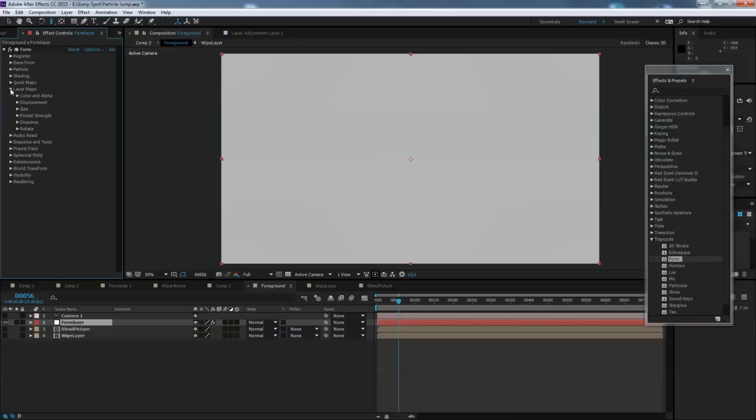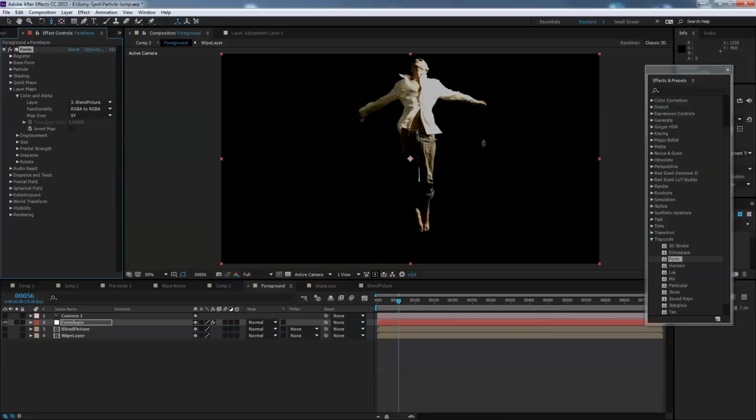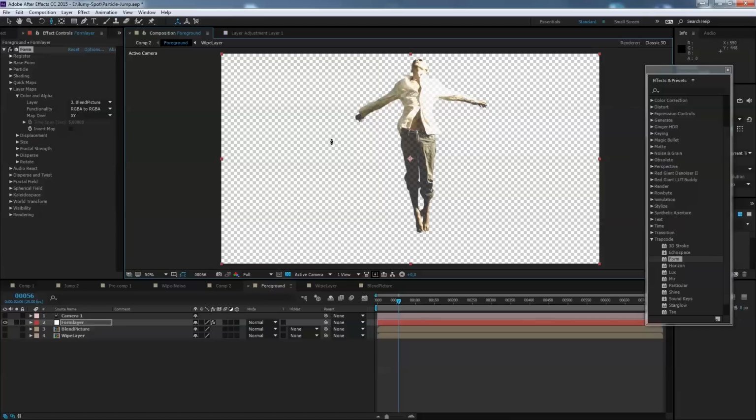The next thing is we need the layered maps. Okay, color and alpha. Because we saved our foreground image as a PNG with transparency, we use the form layer, the blend picture. We use that from RGBA to RGBA, which means RGB and alpha channel, and map over X and Y. Here we go. This is our picture mapped on all those little particles, and because of the alpha channel, all particles which have no color are not generated. Okay?